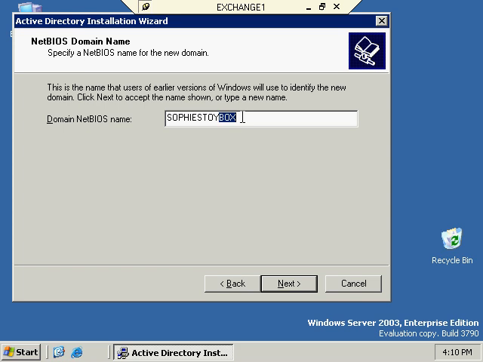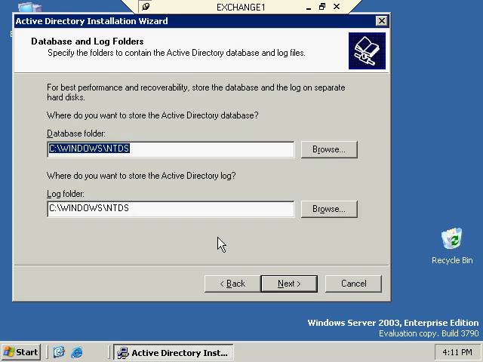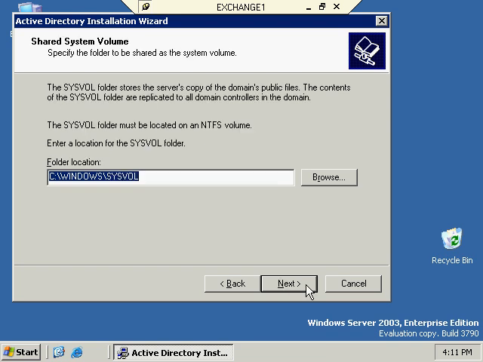Okay, we could do anything we wanted with this. We could chop off the box here and just make it Sophie's Toy or Sophie's Toys or something. There's no reason to do it. So we click Next. We'll leave the default locations for the database, for the log, and also for the sysvol folder. We're not going to worry too much about the relevance of locating these on different physical hard drives at this time right now.